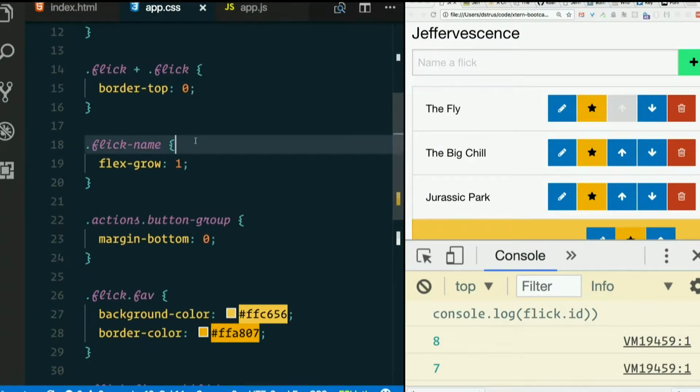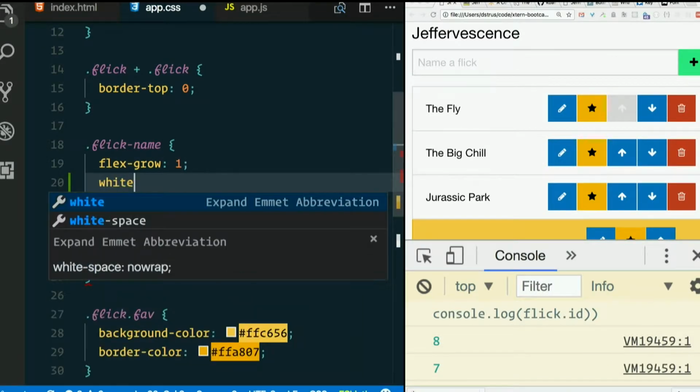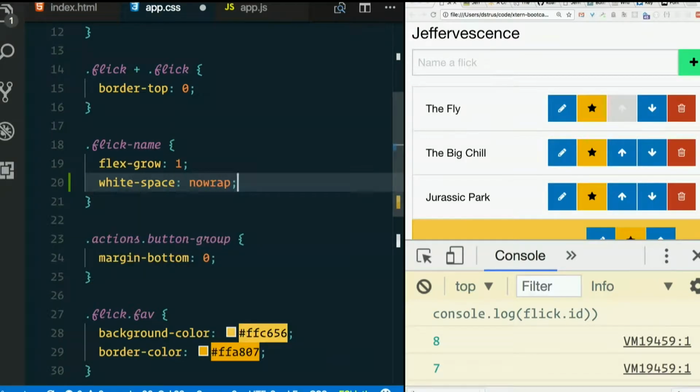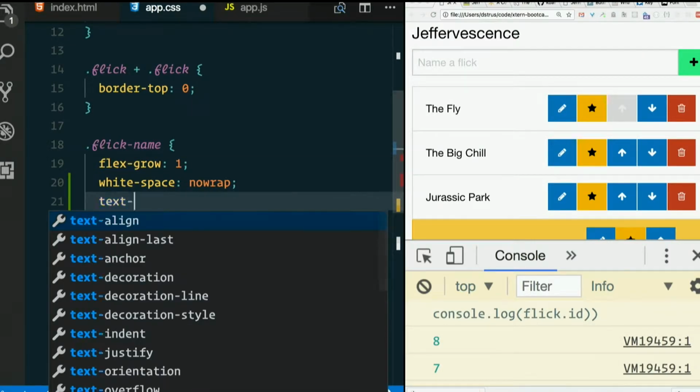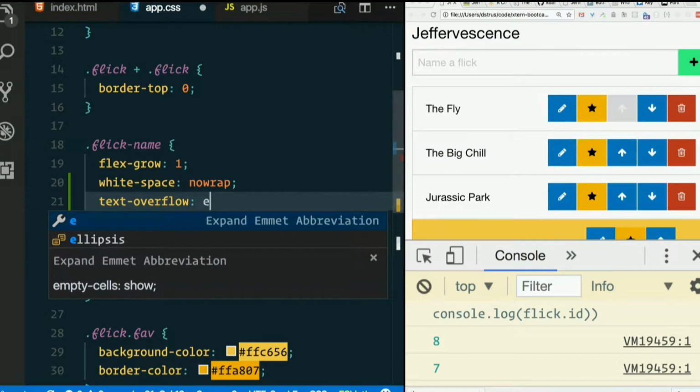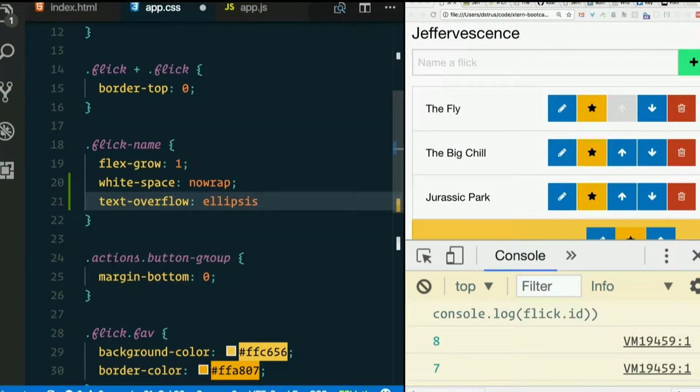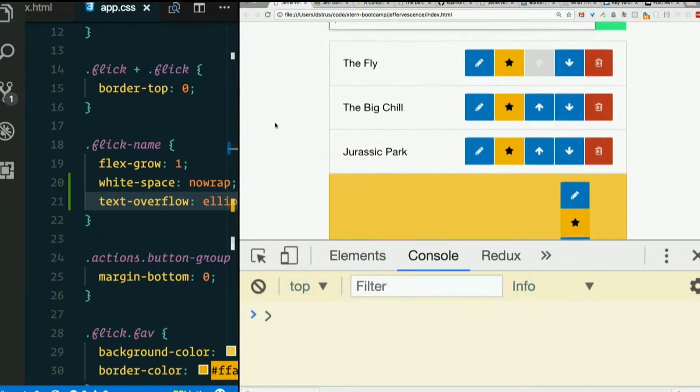What if, let's see, we've got flick name here. What if we say white-space: nowrap, telling it to never go on to the next line. And then text-overflow: ellipsis. Let's see if that's enough. Let's see if it works, we'll find out.